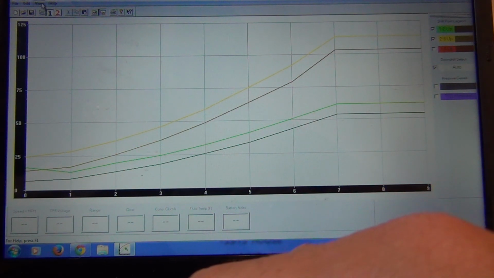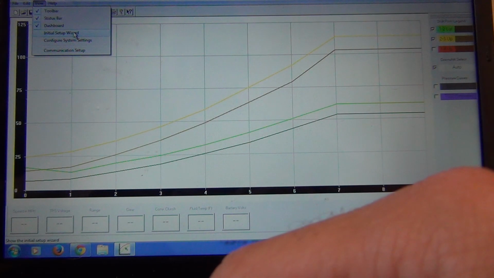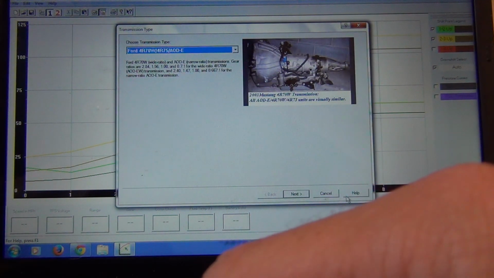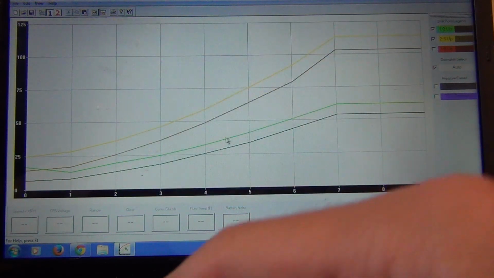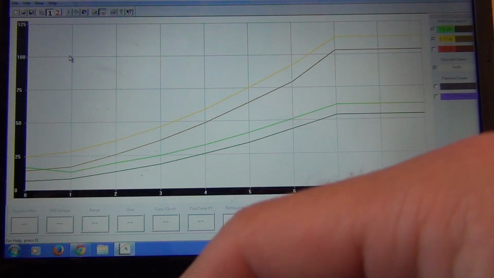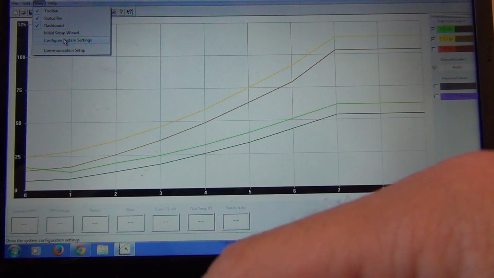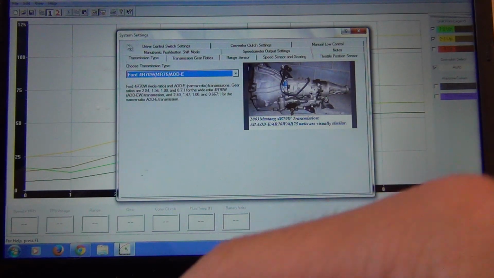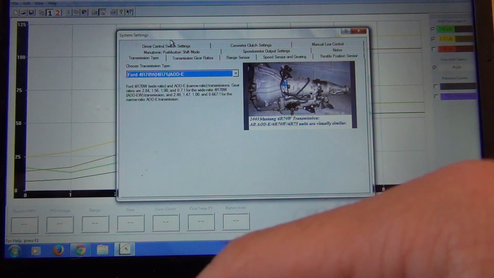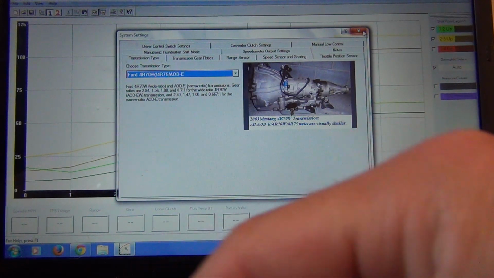But the biggest thing that I found too was when you come up here to the view, initial setup wizard, you gotta make sure your gears are right, because what works good in a 355 rear end is not gonna work good for my case, which was a 279. If you go to the view, you can hit the system settings and go through there and change all that stuff one at a time so you don't have to go through all the programs.